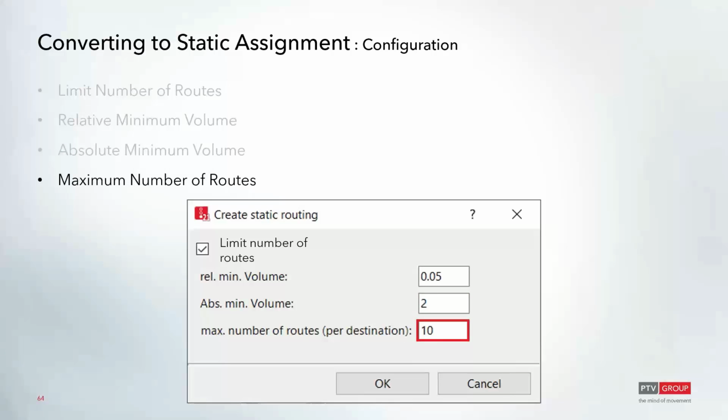And then finally, you can also set the maximum number of routes that will be created for each path set from an origin parking lot to a destination parking lot. And this will only keep the specified number of paths with the highest total volume, and then it will remove the rest. So if you have this set to 10, and if you did have something like 15 or 20 routes, only the 10 will be kept that have the highest volume, and then the rest of those will be removed from the network.